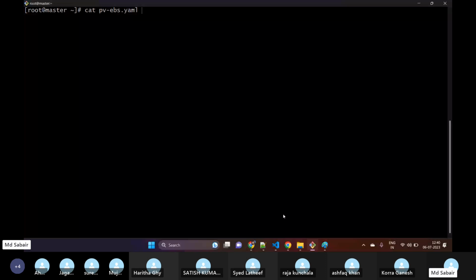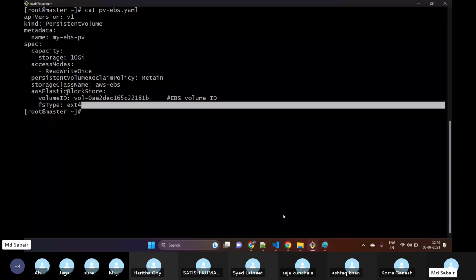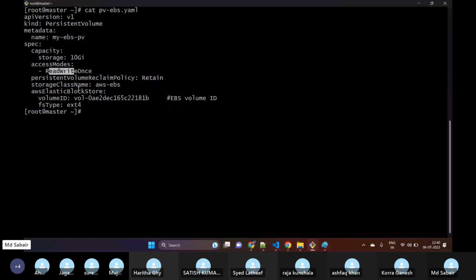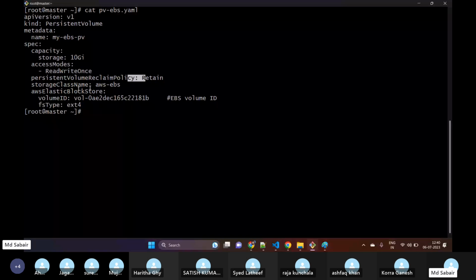So what is happening here is we are trying to create one storage that is of 10 GB of size. The access mode we can use is ReadWriteOnce, which means only one pod can be used at a time. Then we have the retain policy we are trying to use, and then the volume ID.